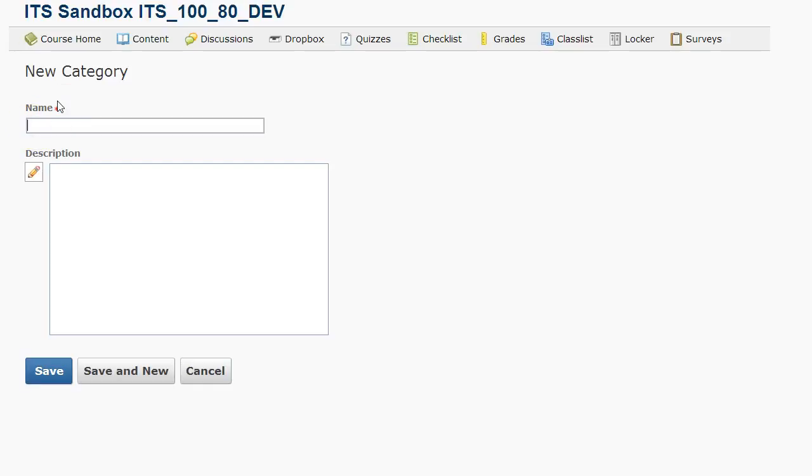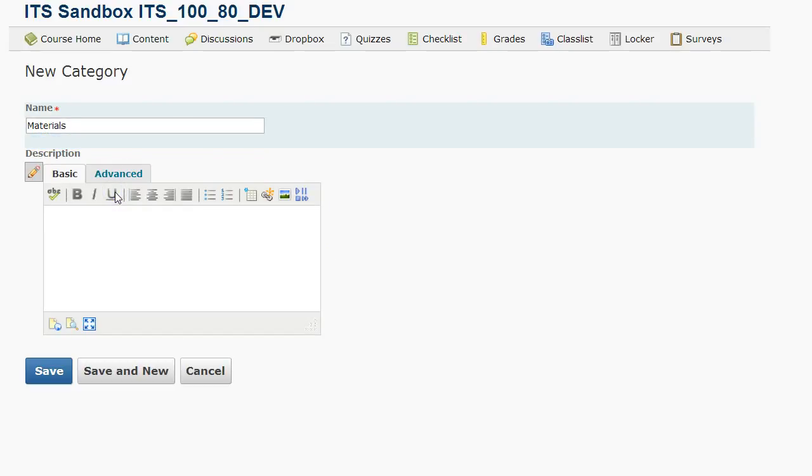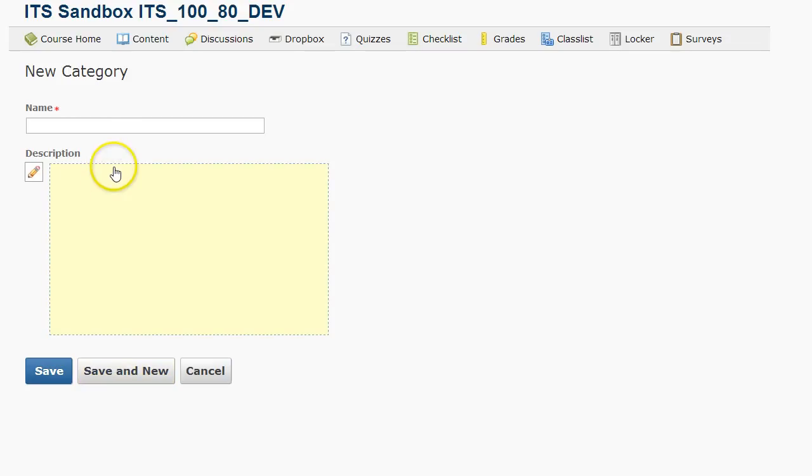So we'll go up here and we'll say materials. Okay. If you want to give a description, what do I need? There we go. And now if I want to add another category, I can go ahead and say Save and New. So that was materials. And these are the steps to studying. Okay, I'll go ahead and hit Save.